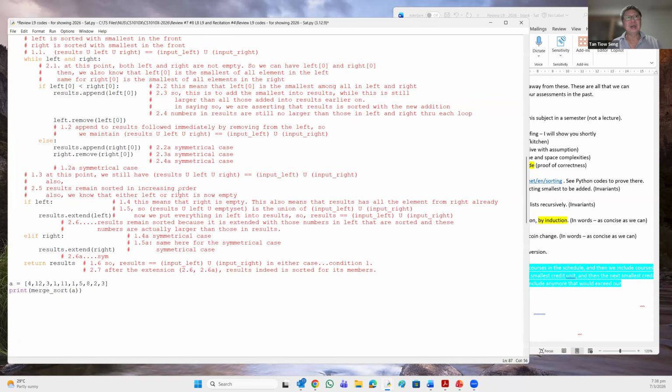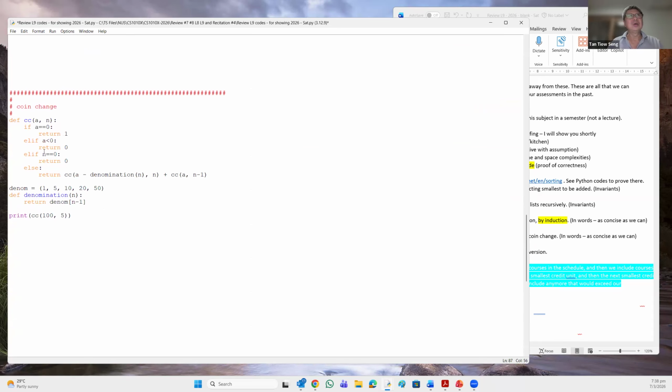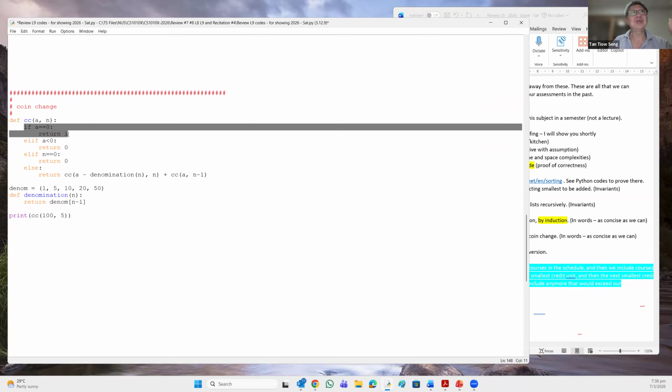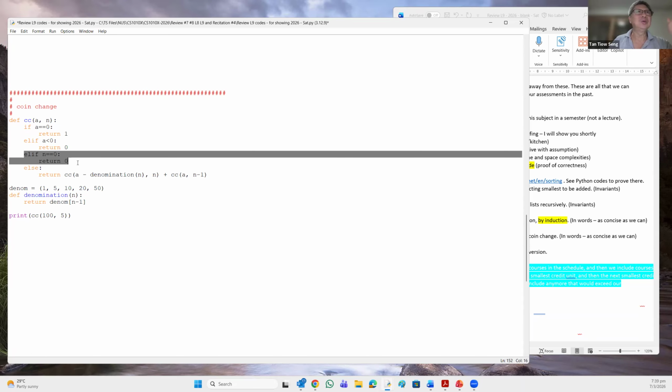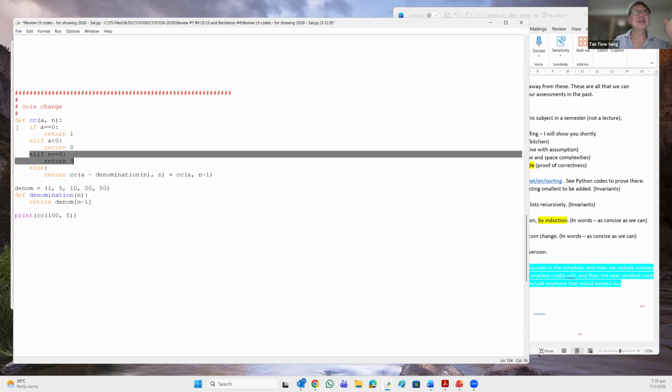I want to show you the next one, which is the coin change. This is taken from your lecture notes. You want to change an amount with n coins. If the amount you want to change is 0, there's only one way to do it: don't use any coin. If the amount is less than zero, there's no way to do it, so zero ways. If the number of coins you have so far is zero, no matter what amount you want, you cannot do anything. It's zero ways. These are the base cases.